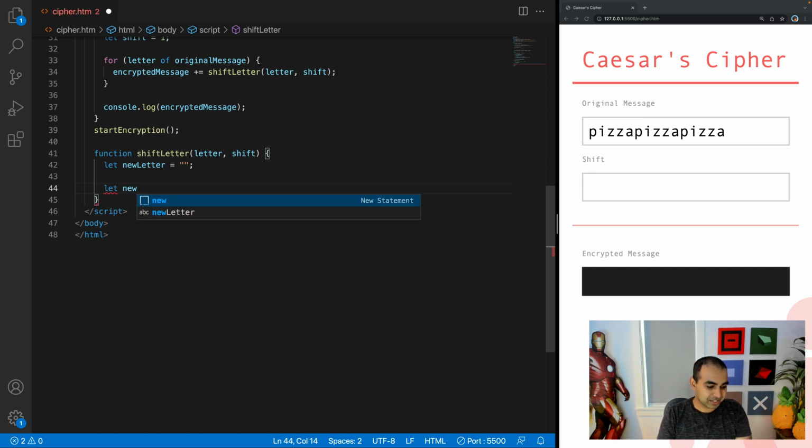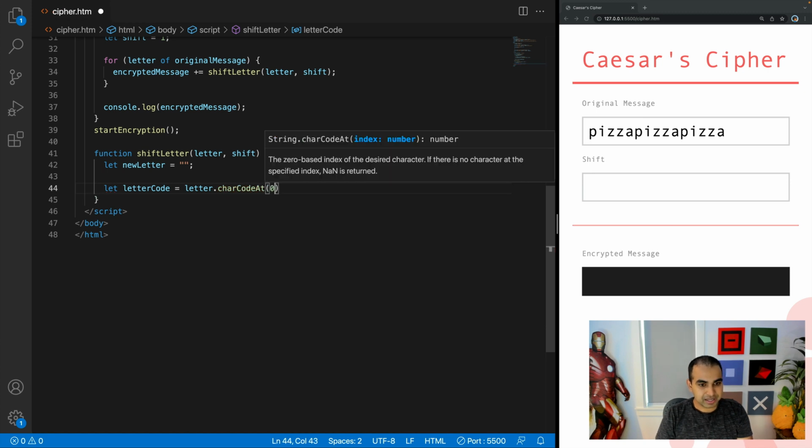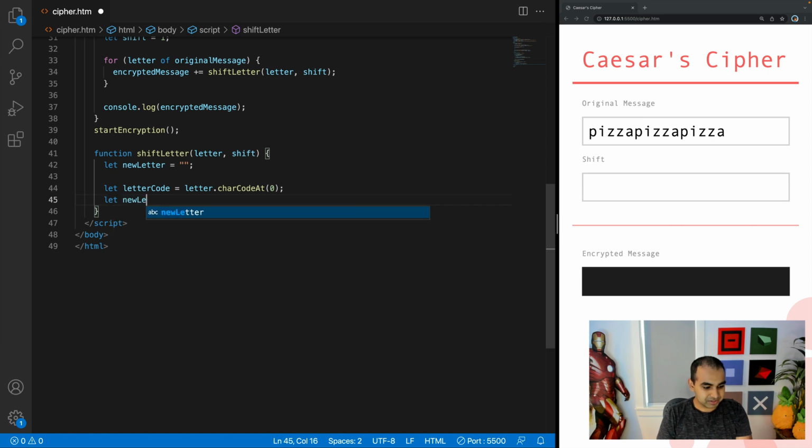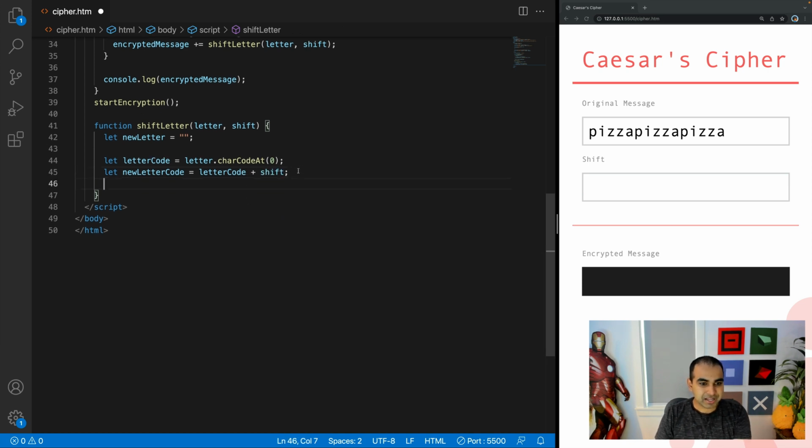So let letterCode equals letter.charCodeAt(0). And then let newLetterCode equals letterCode plus shift. Okay, and all we're doing here is getting the numerical version, which puts it in the domain of the shift value, which is a number. Everything in newLetterCode is just the combination of what letterCode and shift ultimately return.